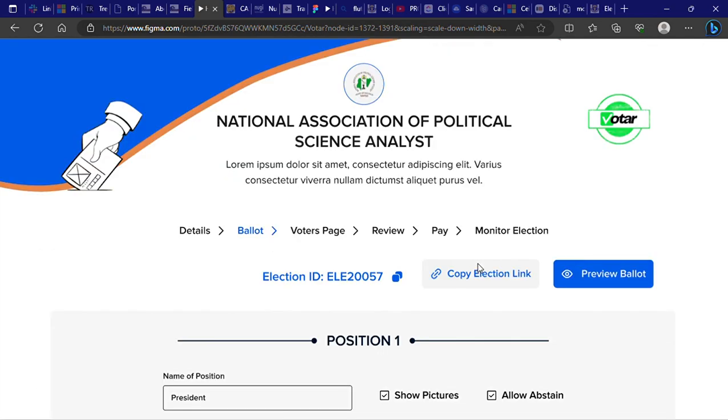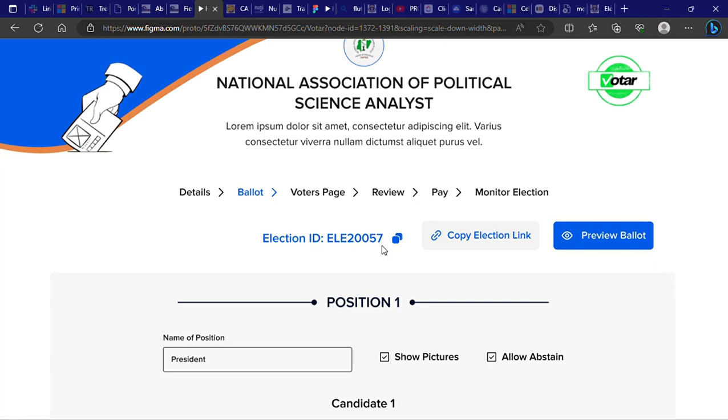Then the ballot. So you see now, when you've created the election, automatically they have an election ID, they have a link to the election, and you can preview the ballot. But just an extra information, this election ID and election link will not be active, right? It won't be active till the user has paid for this election. So they will just see it here, right? But they cannot get to use it till they pay.